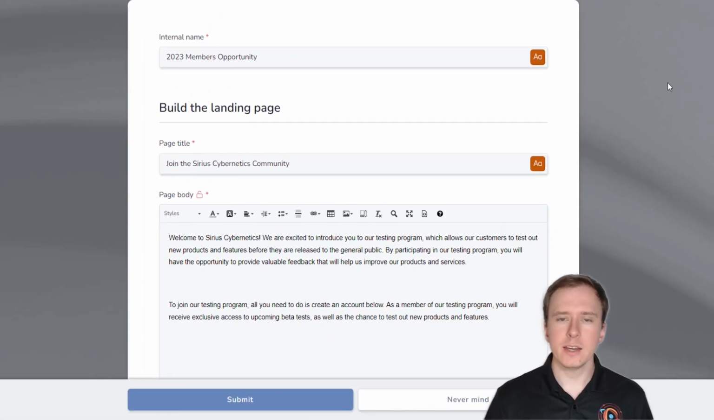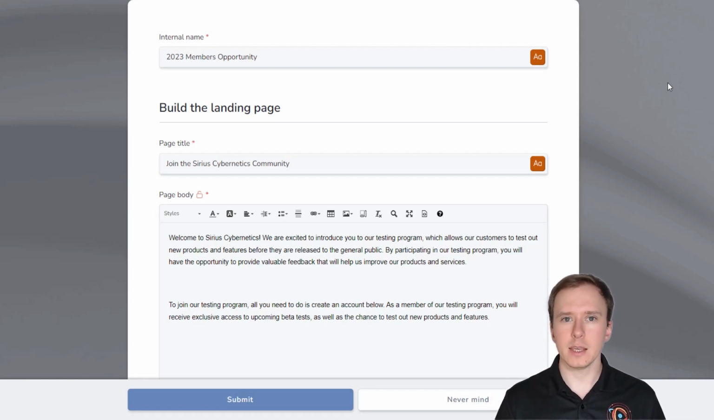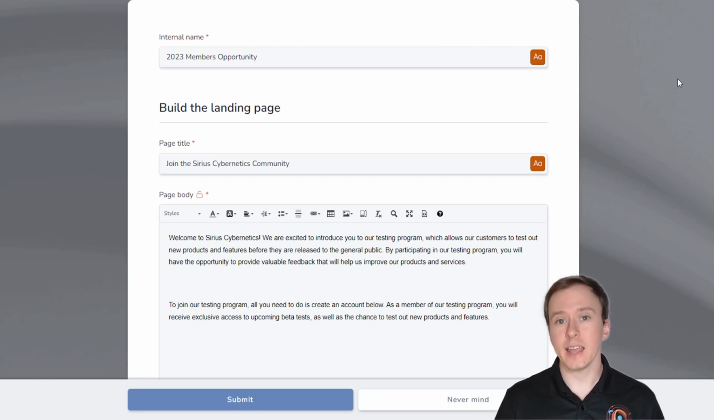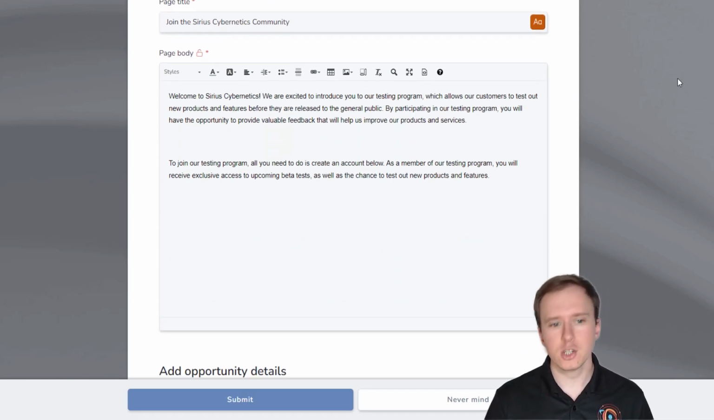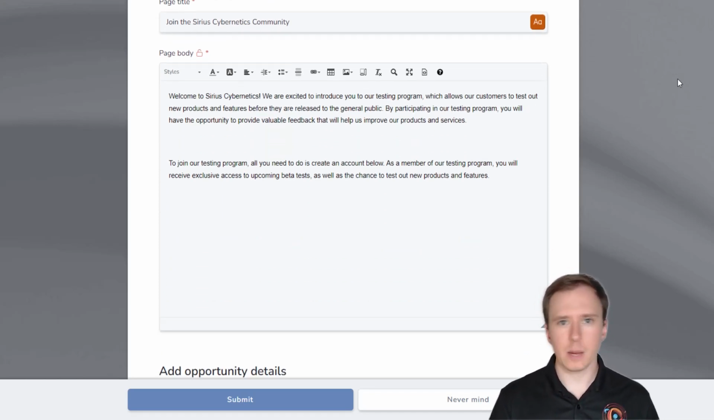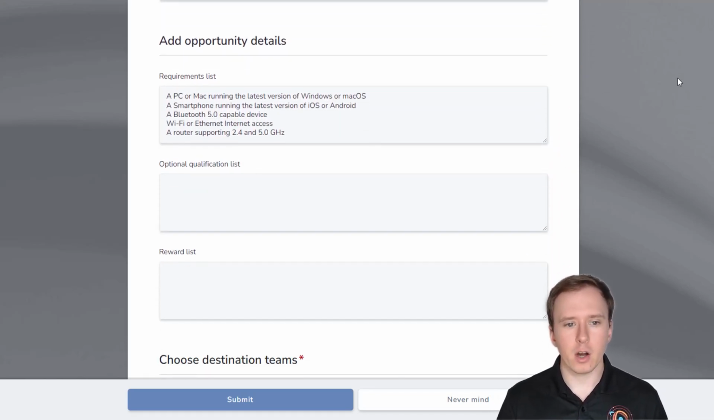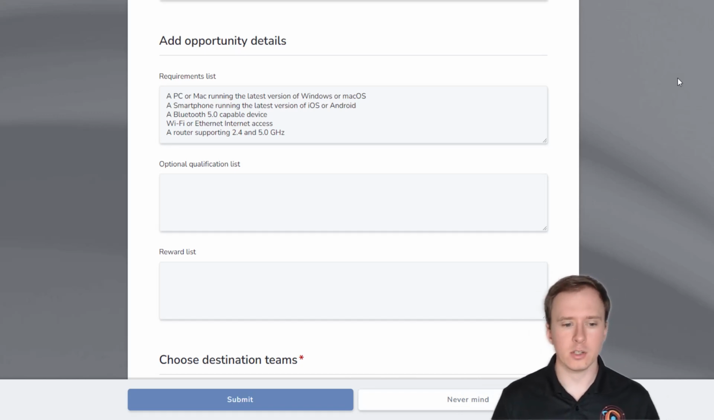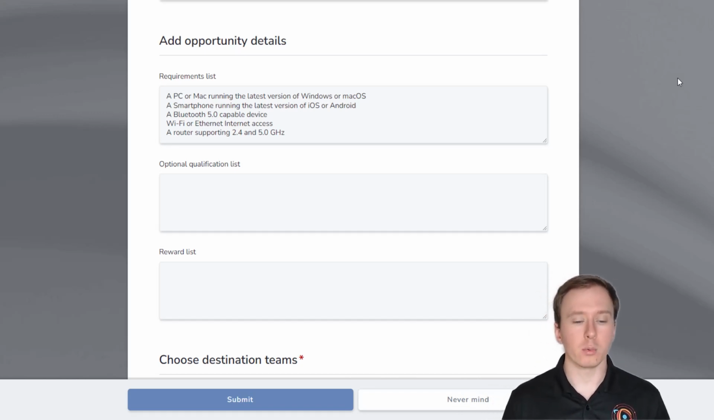So we start out with the internal name. This is what it's known as on the recruiting management page. And then right below that, we start building the landing page itself. So we have the page title. We have some page body describing the community, welcoming them, etc. And then below that, we have our opportunity details. So we've got a requirements list, some optional qualifications, and then a spot for rewards.